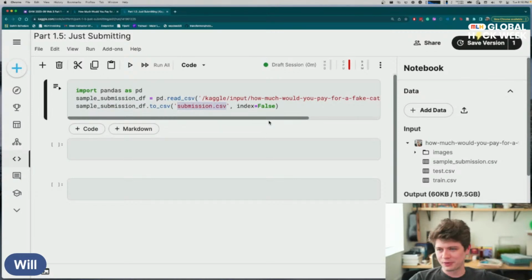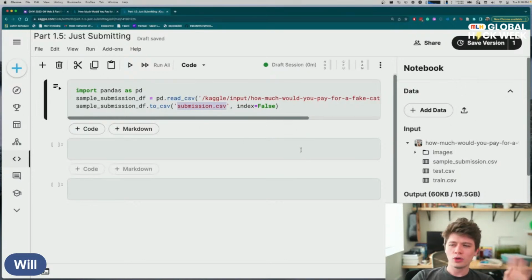So we're saying whatever the sample submission is, I just want to use that. And when you have a notebook that creates a submission.csv file, that means that you can submit this notebook and be entered into our competition. We'll look a little bit more at exactly what is in that file later today.